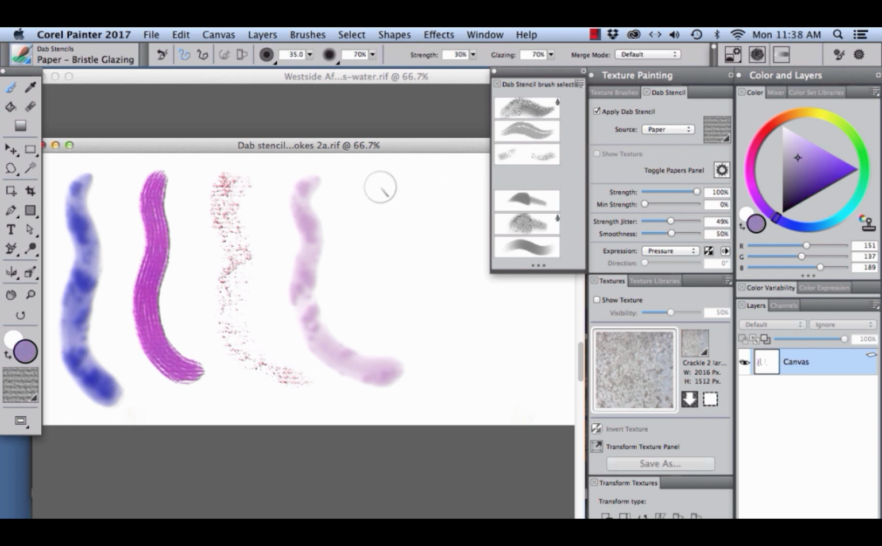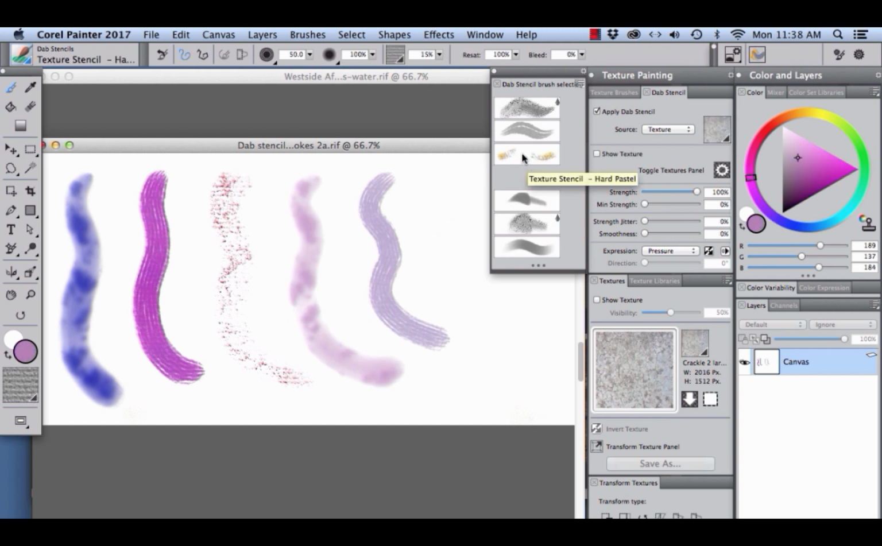Next, I'd like to choose the paper bristle glazing and make another stroke. This particular brush uses paper for its dab stencil. And next we'll choose this texture stencil hard pastel and a little bit different color, and we'll make a stroke. This particular brush uses the texture that's chosen, and it also uses the paper grain.